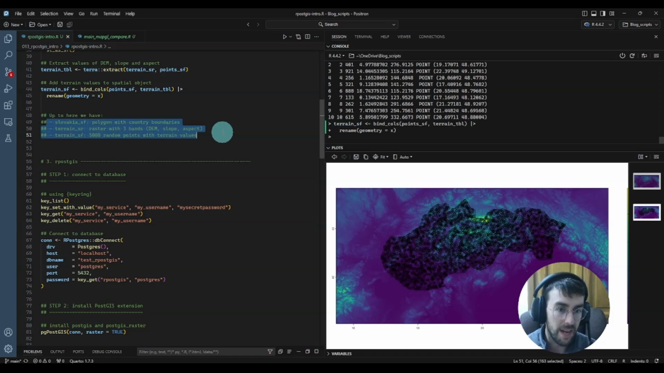So up to here we have 3 different objects. We have Slovakia SF, which is a polygon with the country boundaries. We have terrain SR, which is a raster with 3 bands, the digital elevation model, the slope, and the aspect. And finally we have terrain SF, which are 5,000 random points with terrain values.